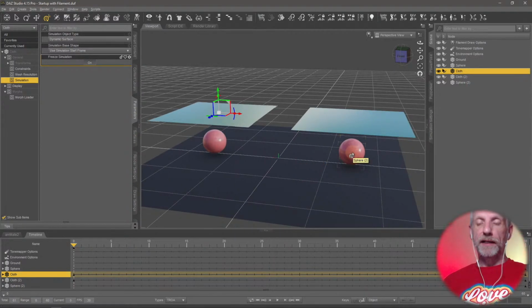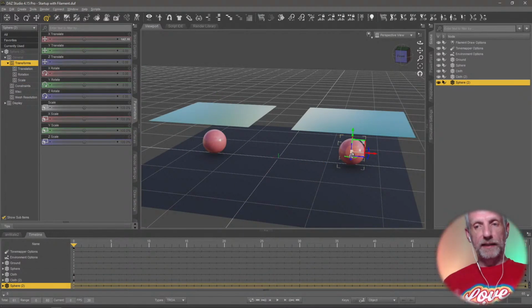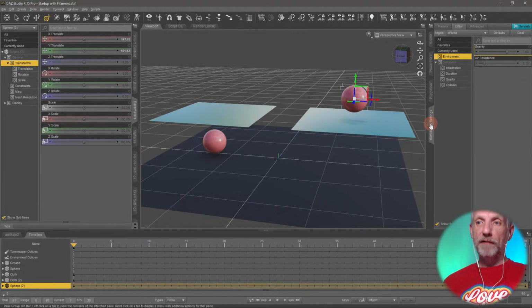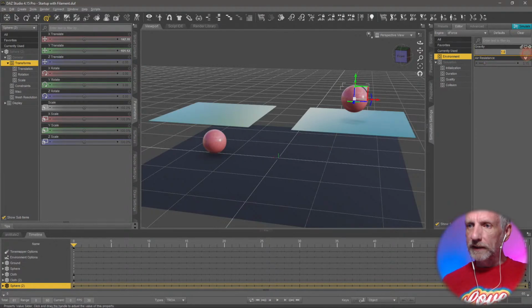So let's take my second cloth, the one that hasn't changed, and move the ball above it and change the gravity of our whole simulation from 1 to -1. Maybe even -2. Maybe -1 is probably enough. And that's still 1, isn't it? I said -1. That's the idea. -1, there we go.